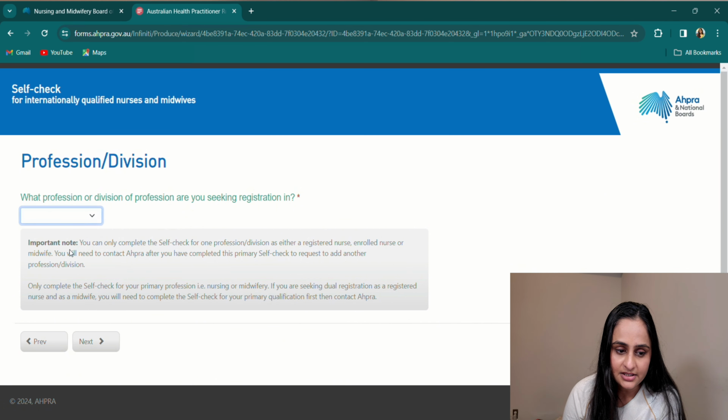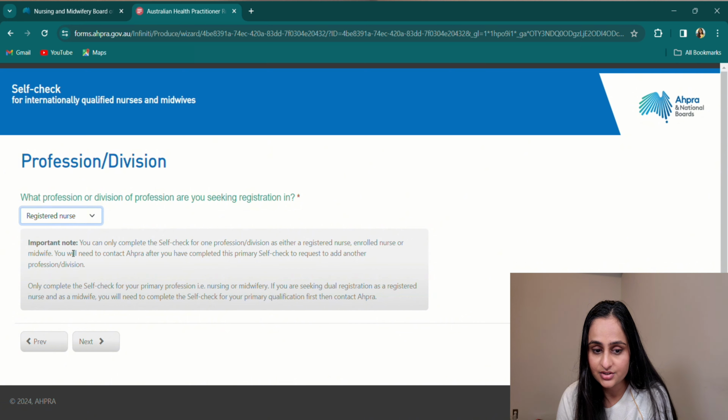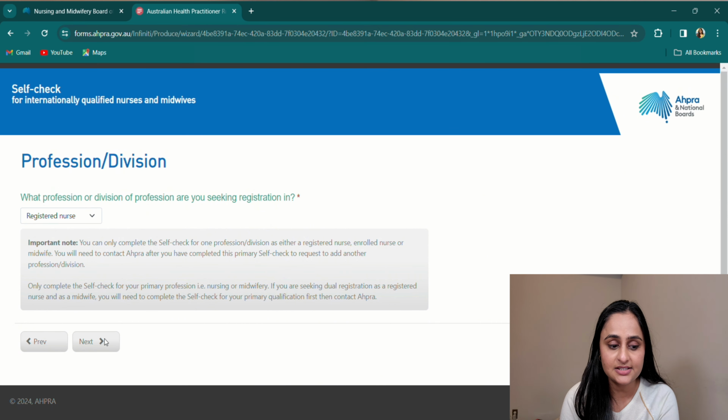You can only complete the self-check for one profession, either registered nurse, enrolled nurse, or midwife. You will need to contact AHPRA after you have completed the primary self-check to request to add another profession or division. Only complete the self-check for your primary profession, nurse or midwife. After clicking registered nurse, we'll go next.